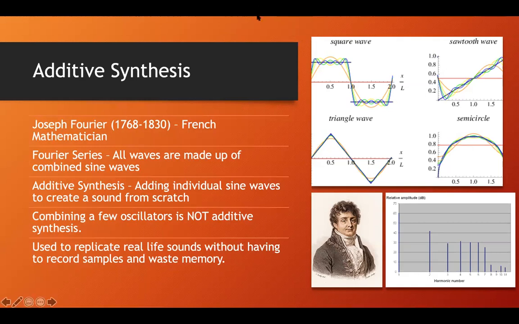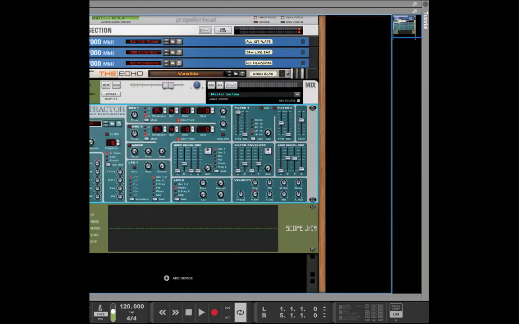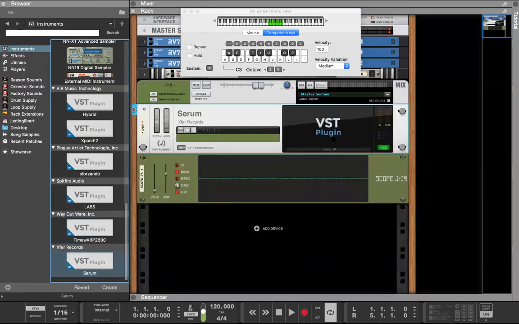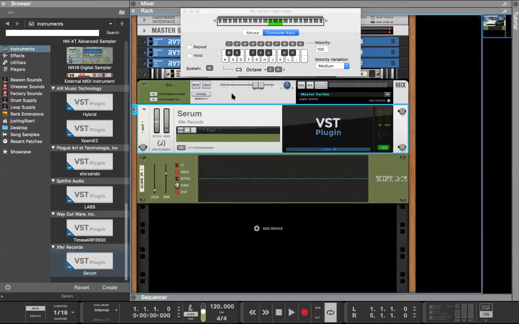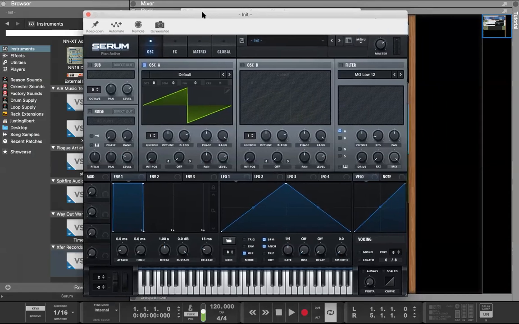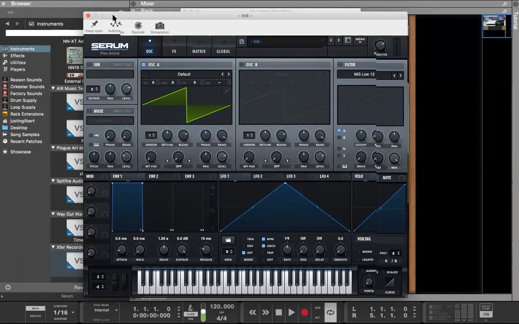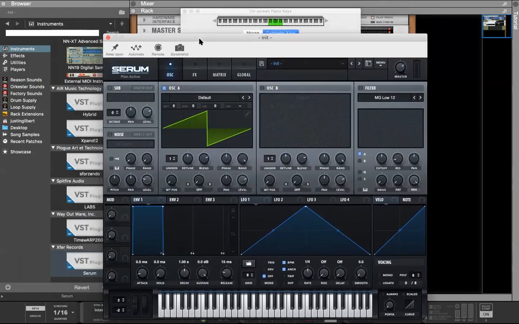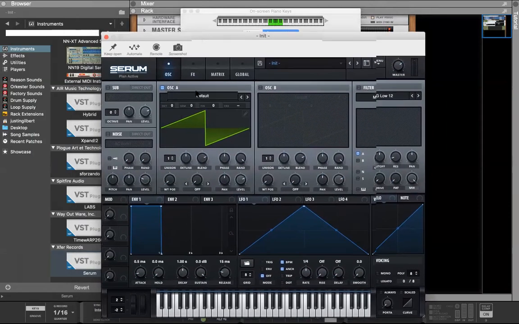And believe it or not, the plugin that we're going to be using, I go back to Reason here, is going to be Serum. I bet you all are very familiar with Serum. So Serum is what most people would consider a wavetable synthesizer.